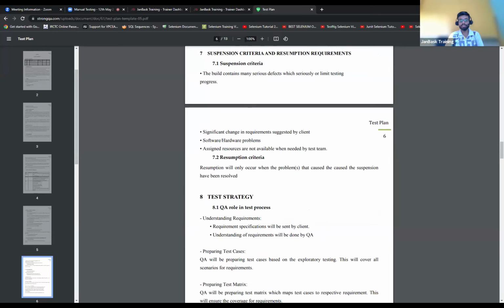Okay, then the suspension criteria: when can you suspend your testing as well, right? Because you have certain bugs for which you cannot proceed with the testing, right? A software or hardware problem. If you need to suspend your testing, that might affect the estimation, the time estimation and the cost estimation both.